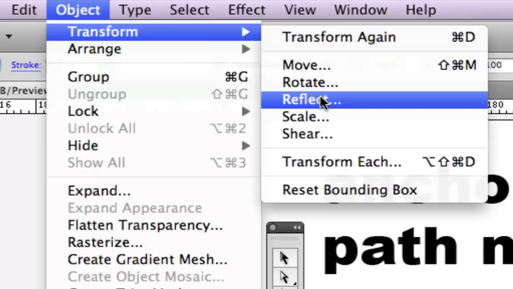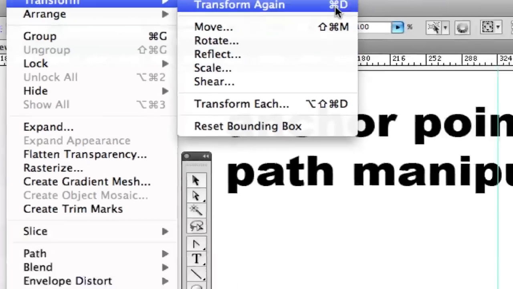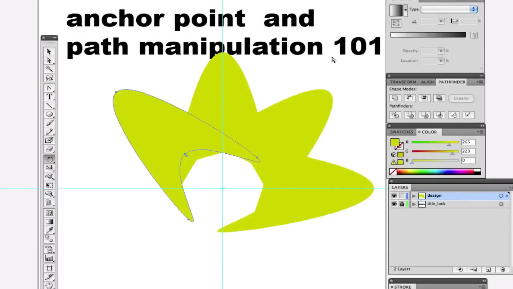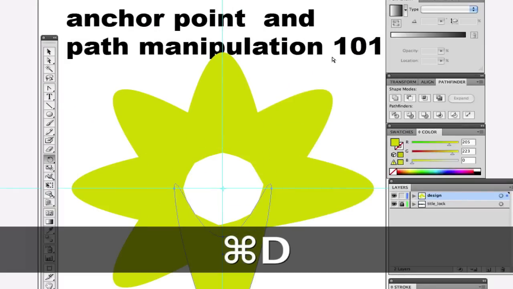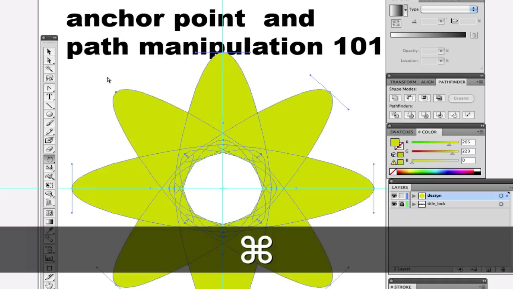So I can repeat the transformation simply by duplicating it. Command D, Command D, Command D, Command D, Command D, Command D, Command D. So therefore, I have a very complex shape by creating one single shape. So now I can select. Now, if I hold down the Command key, very important step here, if I hold down the Command key for the selection tool, it's going to select part of the path. I don't want part of the path. I want all the path.